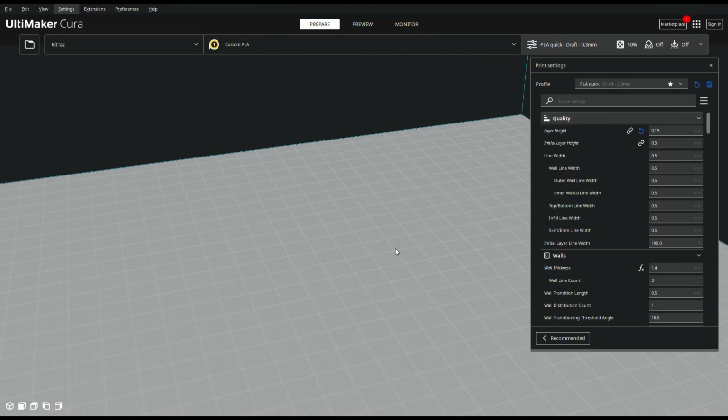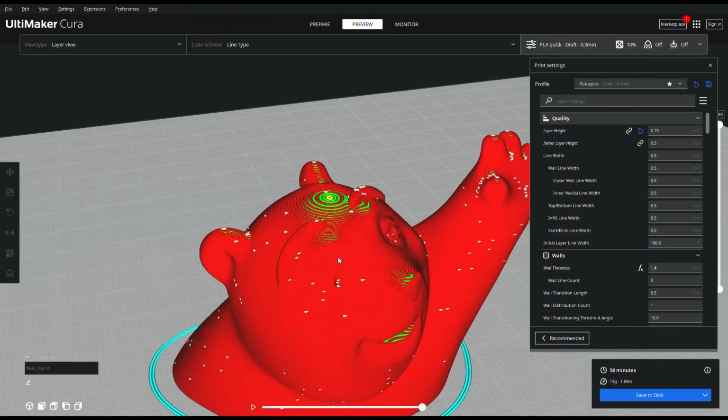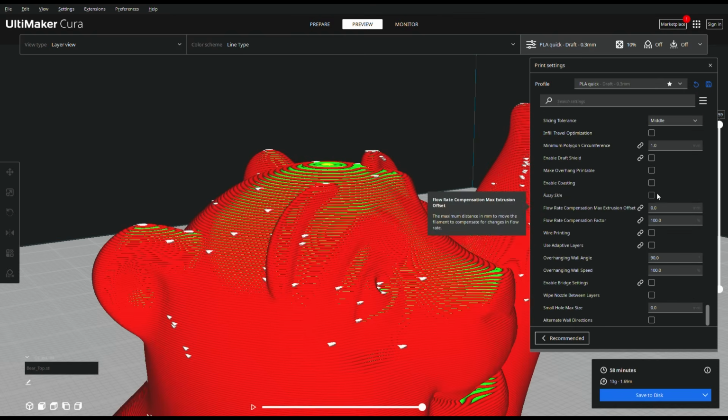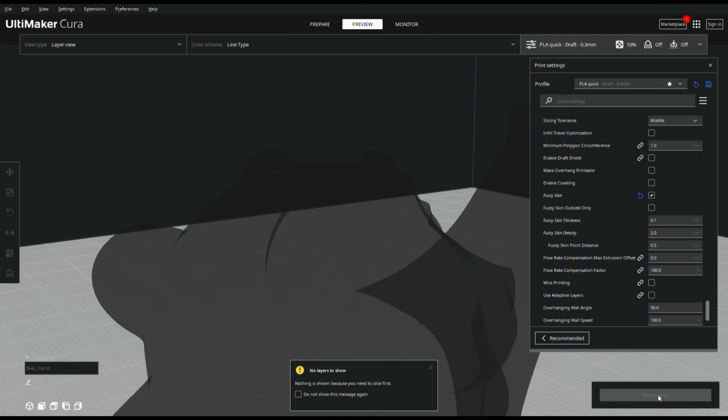Right? Let's fix this. Alright, so the first thing we need to do is get Fuzzy Wuzzy into Cura. There he is. So let's slice him up. Preview, no fuzzy. So let's get Fuzzy Skin, all the way at the bottom. Enable Fuzzy Skin. Slice it.